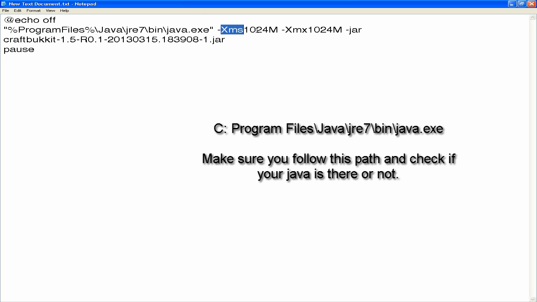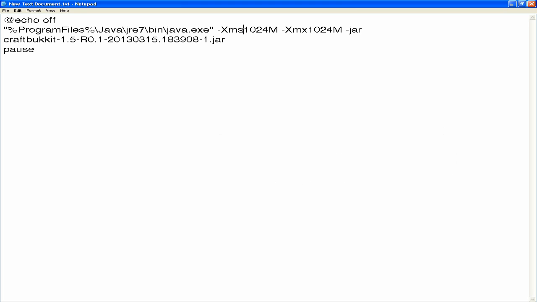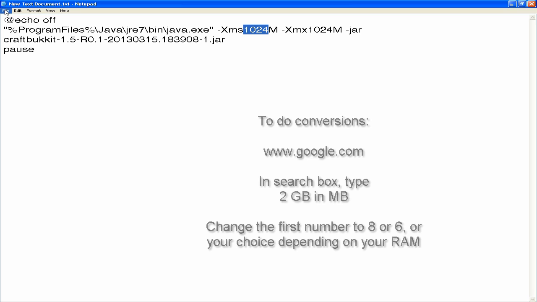Now this XMS thing is how much memory you want to use for Minecraft. So I only have a 2 GB computer, so I'm only going to use 1 GB. 1 GB is 1024 megabytes, and you have to write in megabytes, so you can do the conversion easily on Google. So I'm just going to use 1024 MB to 1024 MB. So that's that. And if you have an 8 GB computer, you might want to turn this up to 6 GB to 6 GB, but change it into MB.